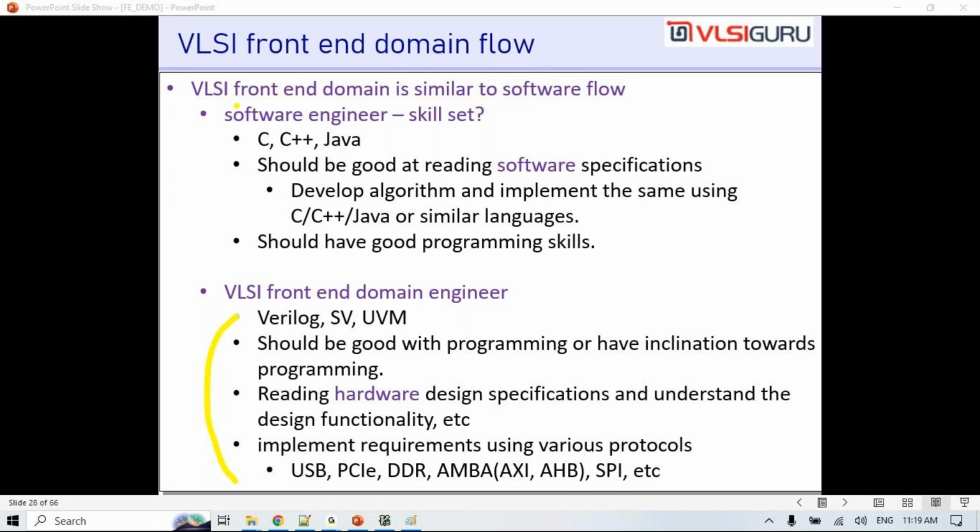This is what is required for a software engineer. You see, there is some similarity between them. They are not the same.